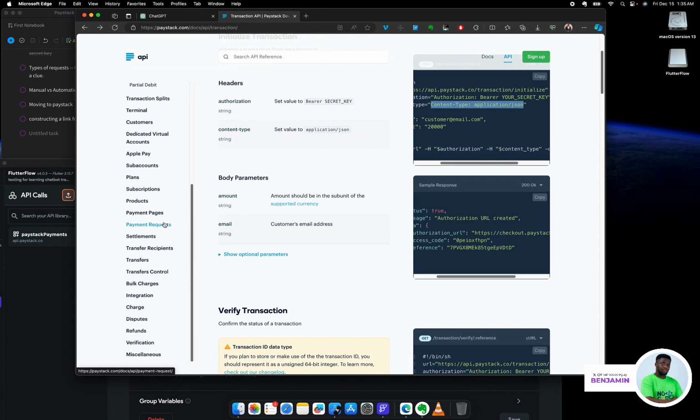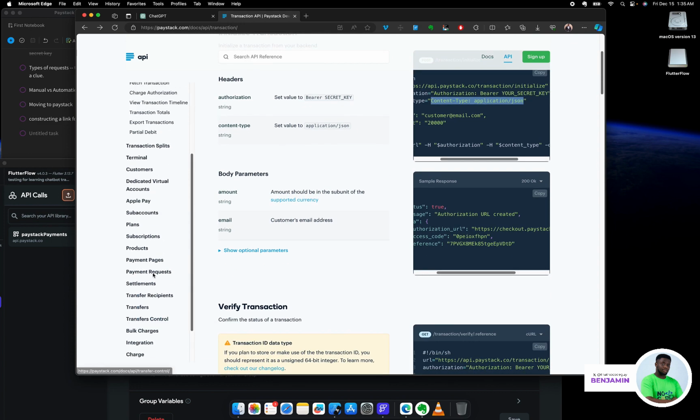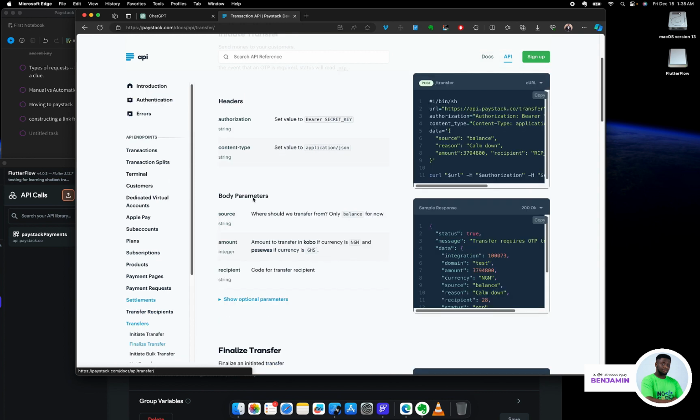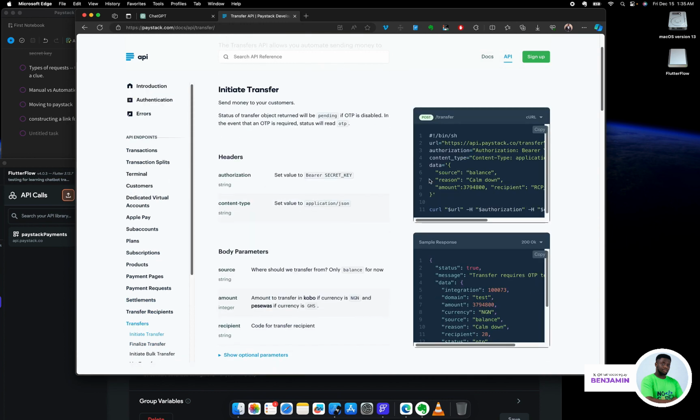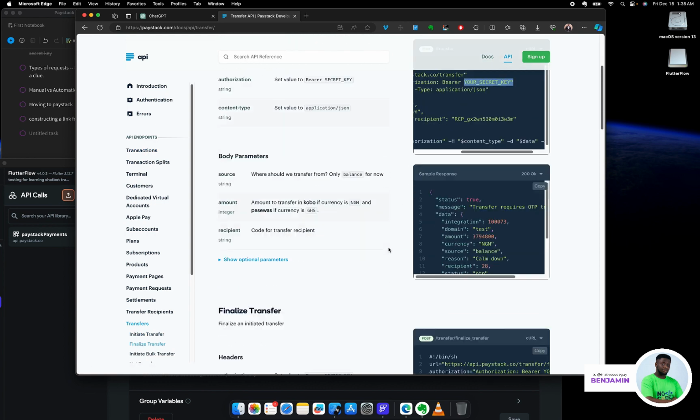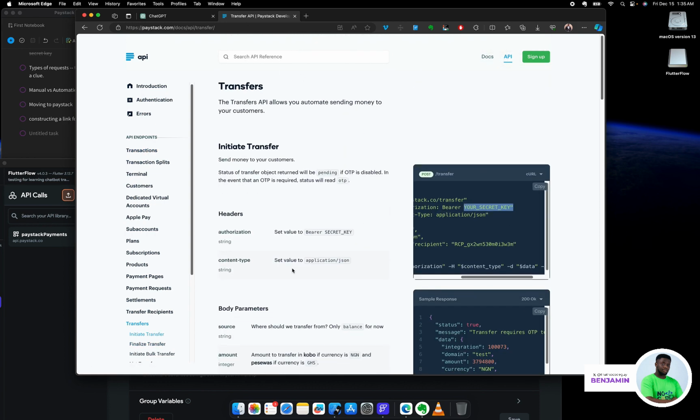For example, there is even a section to transfer, right? So let's say transfers. You can actually initiate a transaction or a transfer with your secret key. So you need to be very, very careful about this. Now, there are ways to actually secure this. Paystack has information about that. In fact, I think by default, before anyone can transfer, you have to have an OTP. So don't be scared about that. But if you disable it, that's very, very scary.